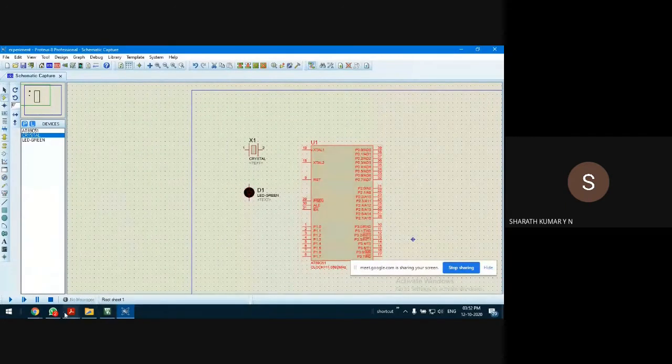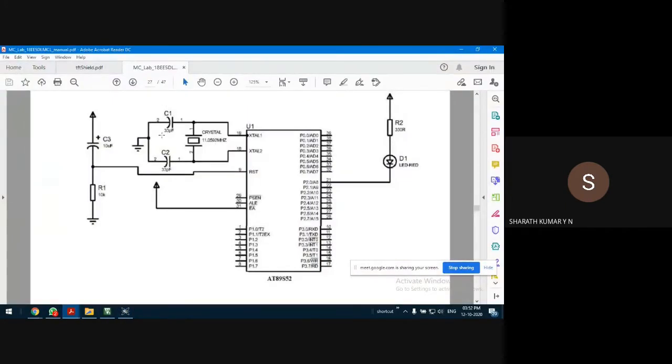Okay, so that's why I'm not showing this connection now. What we will not do is this connection: there is the crystal oscillator connection and the capacitor connection. What we are going to make is only this one, that is the LED connection to a pin. In our case, in the program, we have taken P1.0. We are going to make that connection.